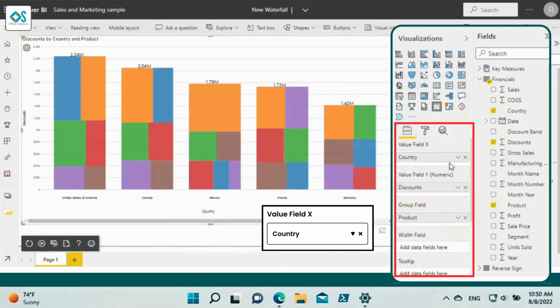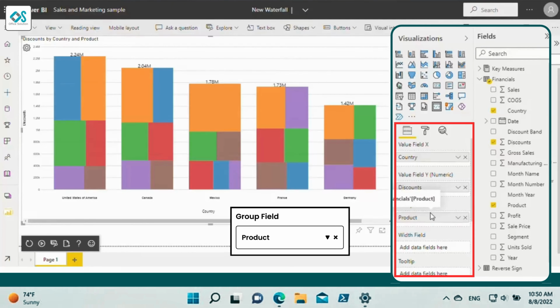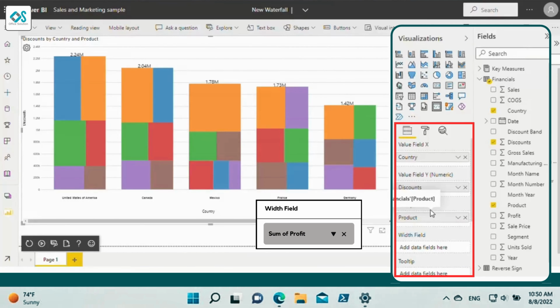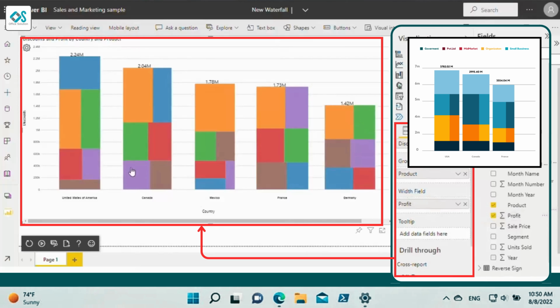tooltip. Value field X is for X-axis values, value field Y is for Y-axis values, and the group field is for grouping the objects. Then we have a width field, on the basis of which you can define the width of the bar by any values. Let me show you. As you can see, the width has changed now.